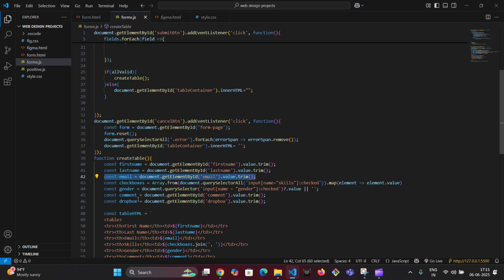After that we have const comment. For that also, same as first name and last name, we just trim the value before and at the end. We need to remove that space. That's what is happening here.